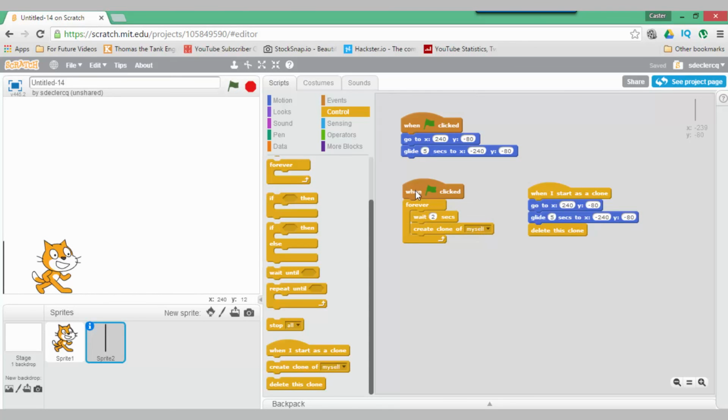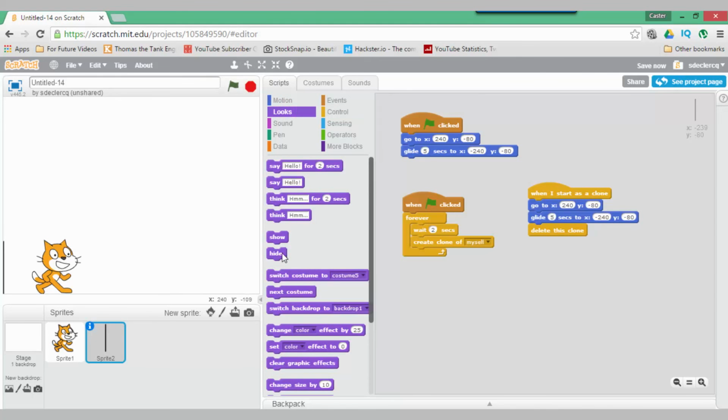Now I did forget to delete the original sprite. Because this is not a clone, we are going to have to use the hide button. So show, go to this area, glide for 5 seconds, and then hide it. Let's see what happens. And hide. The same thing happens with our clones.